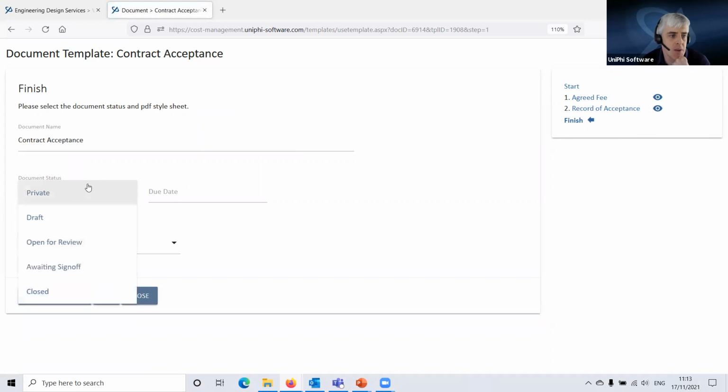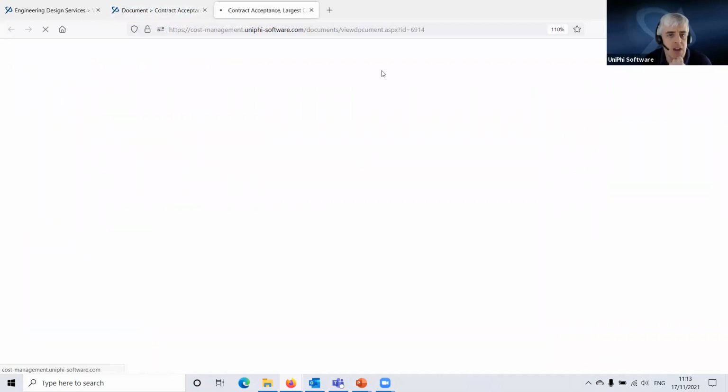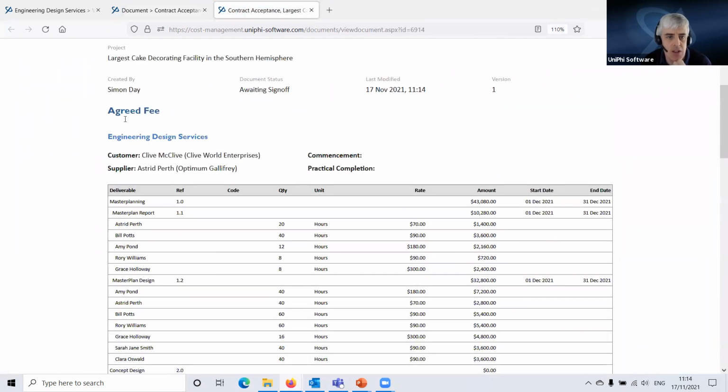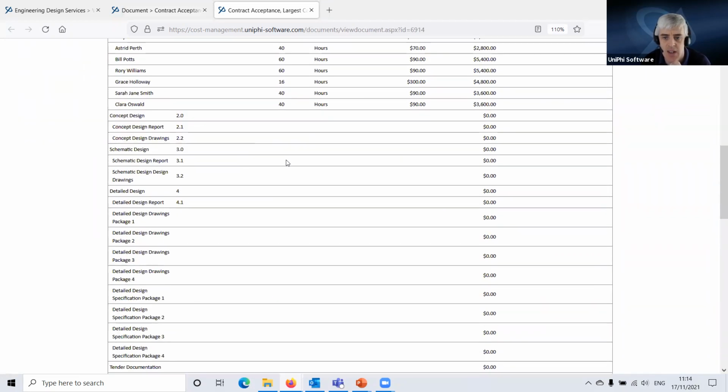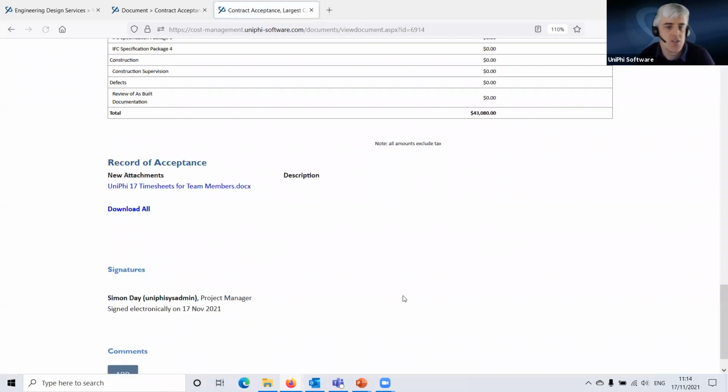We go to the finish step, and I'm now going to put that to awaiting sign off. And when I view that document, here it is. So this is just a summary here of my agreed fee, the contract it's against, total of 43,000. There's my record of that acceptance from the client, of which I've just uploaded one of our training manuals as an example of doing that. And now I will add my signature to it, and that is now signed off and has created a record as at today that our fee on this project has been accepted.